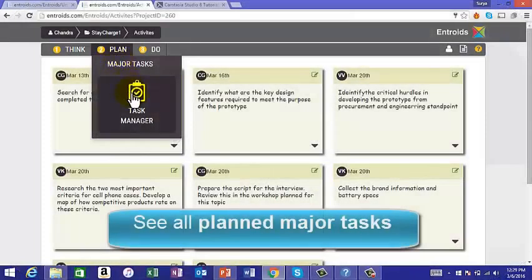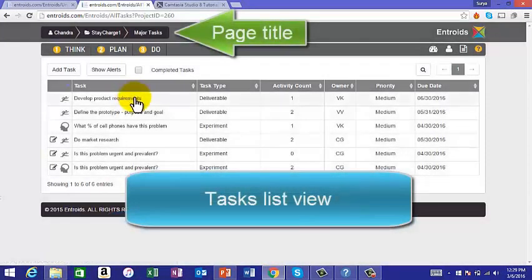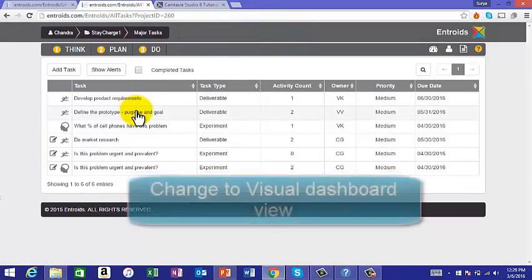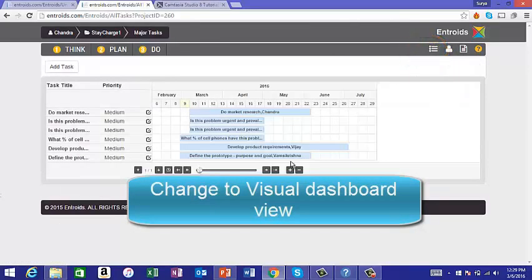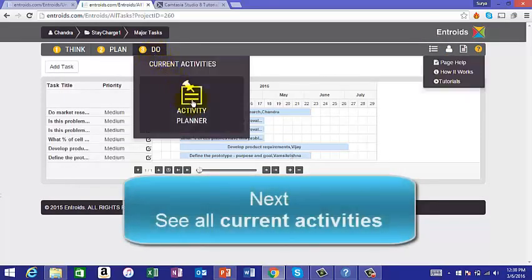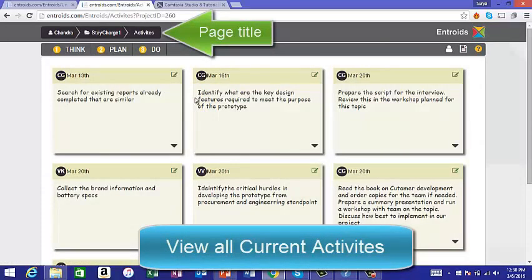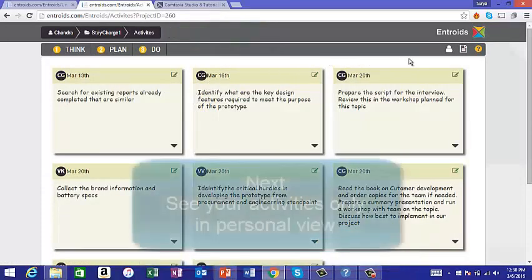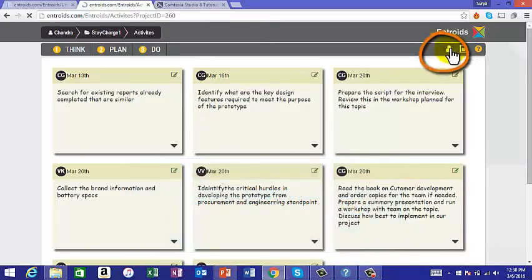Click on the Plan tab and the Task Manager to launch all the major tasks in list view. You can click on any of the column headings to sort it. Now let's go to the dashboard view on the top right of the navigation bar to see this in a Gantt chart. Click on the Do tab and Activity Planner to see all the current activities in aggregate for the whole team. And next, if you click on the Personal View tab, you will see all the current activities associated with you.